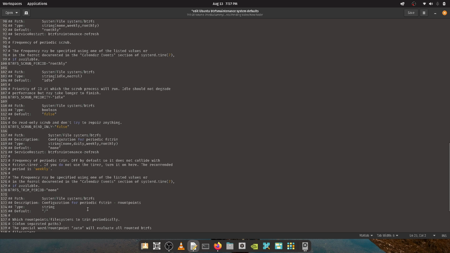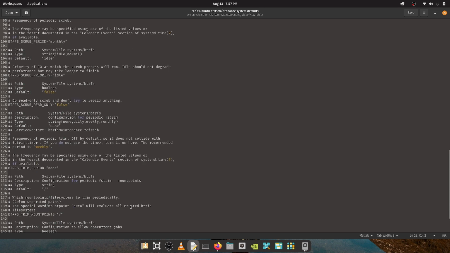And also there is configuration for the periodic fstrim mounts. So the periodic trim and the fstrim should not clash anywhere. And there is also an option to only scrub and not to repair. By default, it will try to repair. If you specify this additional option, it will just scrub and will not repair anything.